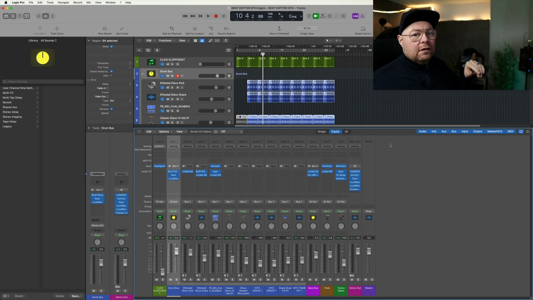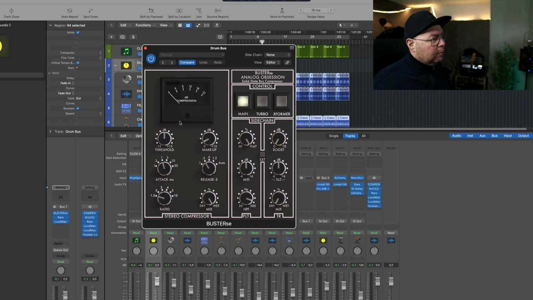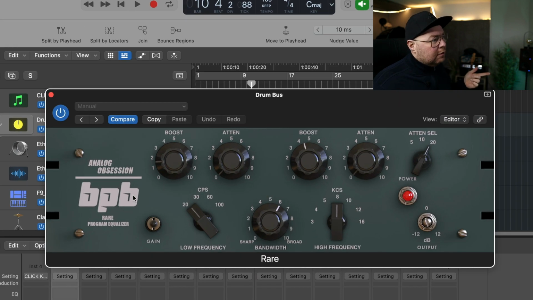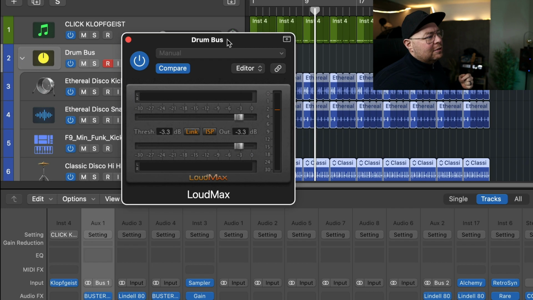So you guys, instead of wasting time, I'm just gonna tell you which plugins we're gonna concentrate on today. As I mentioned in the intro, it's about color for me. So what I've lined up, I've got this guy, Analog Obsession, Buster SE. It's an SSL compressor. This is a Pultec emulation. I love it. It's not that CPU hungry, and that's basically all I need for a decent sounding Pultec EQ.